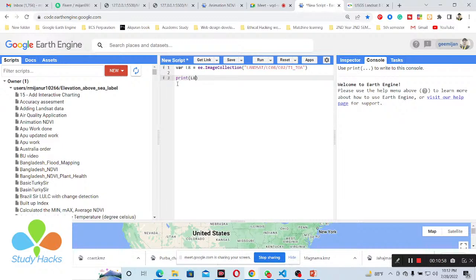I want to check how many images are available here, so I use the size function. Size is a function that determines how many images are available for this collection, for the whole world. I simply run this code. Now it is working, computing how many images are available for the Landsat 8 top of atmosphere collection. We wait some time because a large collection is available for Landsat 8. It's computing our result.